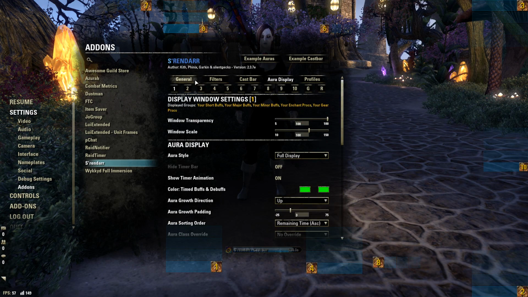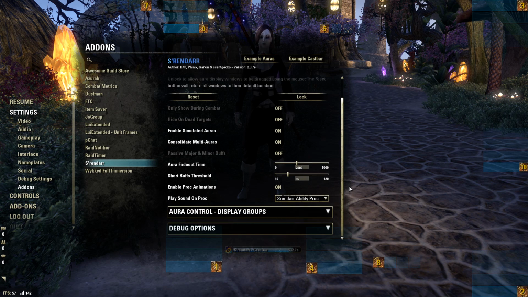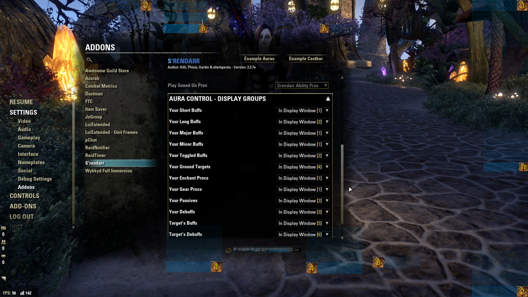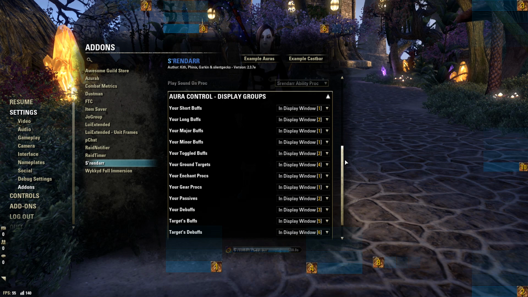Next, you will go to General Settings again and to Aura Control Display Groups. Almost all auras in the game that Srendarr is able to track fall under one of these display windows or display groups, and they are pretty much self-explanatory.